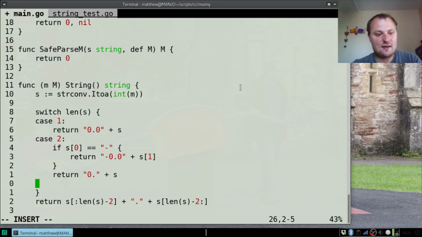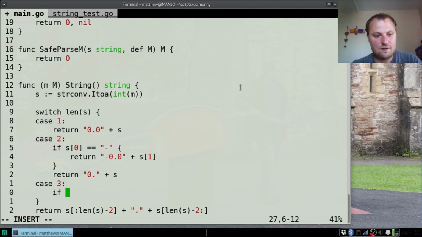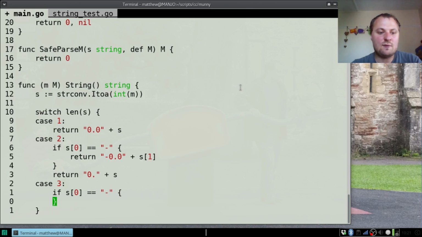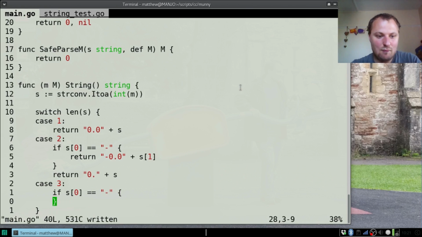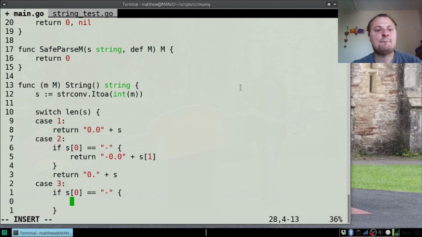And there is another case, right? Case 3, and again, if s at 0 is equal to this. Now, I think if we were going to do it longer, we would probably need to use a fancy loop. But with only 3 cases, it feels easier just to handle it here.